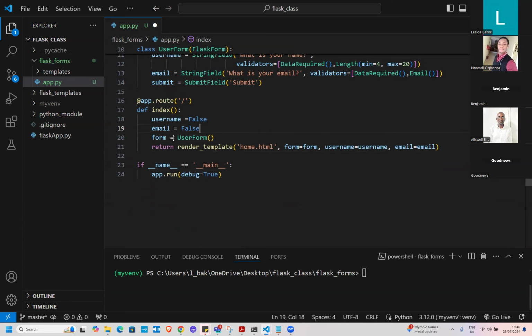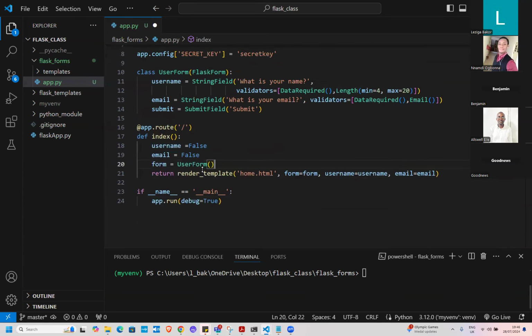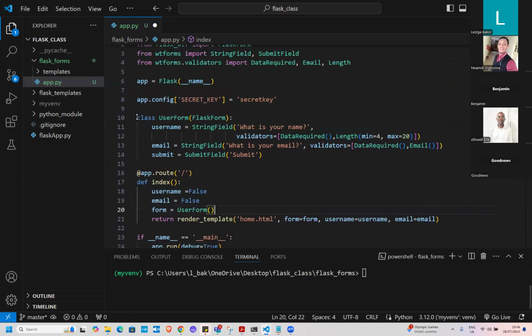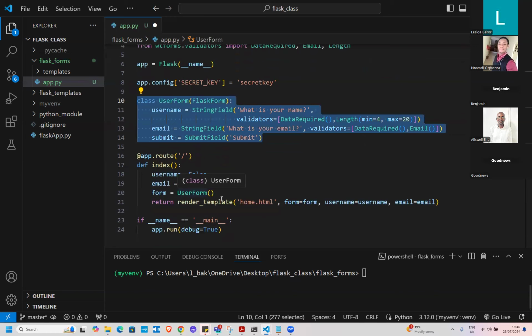So what we basically have now is a route that has a username that is false, email is false, and then there's a form. This form now is an instance of this class, because you remember, it's an object of the class. So this form object is an instance of this class. Okay, this is the class. This is one object of the form created. Then we are passing this form into the template called home.html, which we are going to create. We've not created it.